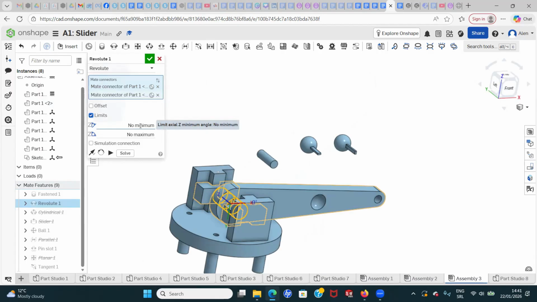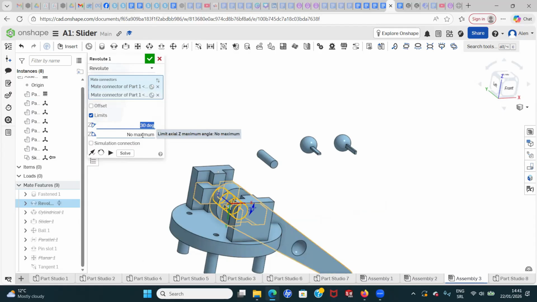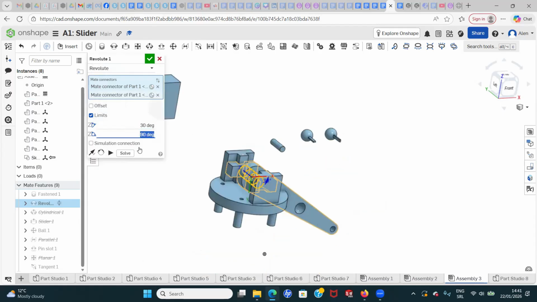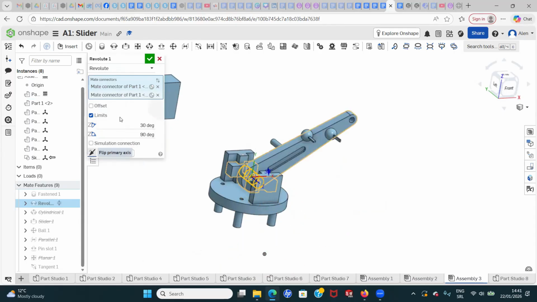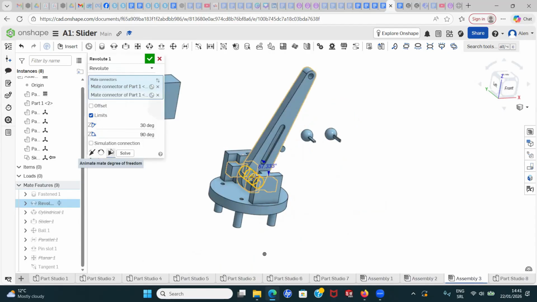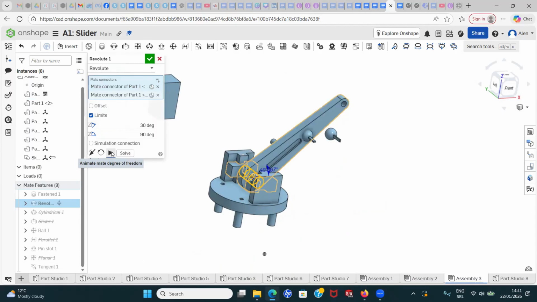So what that means, I can say I want this to rotate from 30 degrees to 90 degrees. So the minimum will be 30 degrees, the maximum will be 90, like this. And now I can go here, animate. Now maybe I want to go in a different direction, flip primary axis, animate again, and now this part can only rotate from 30 degrees to 90 degrees. Okay, so I can go now with OK.